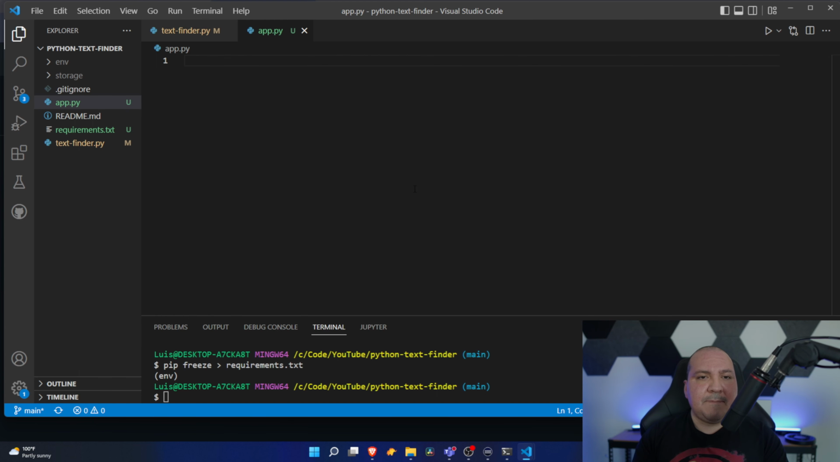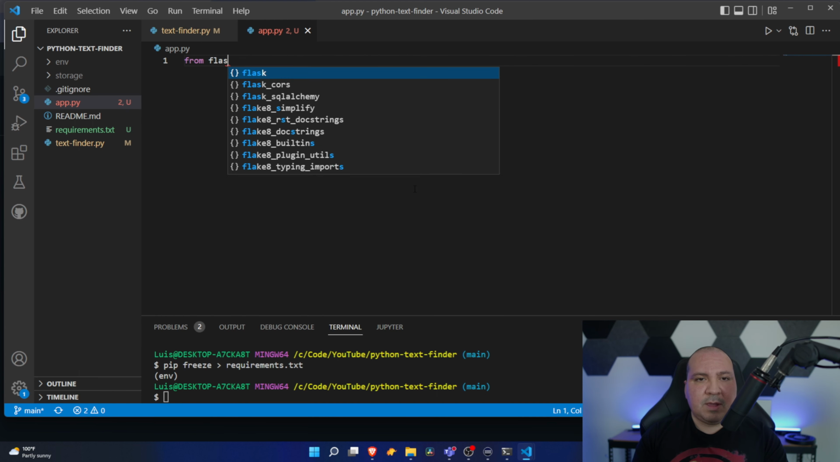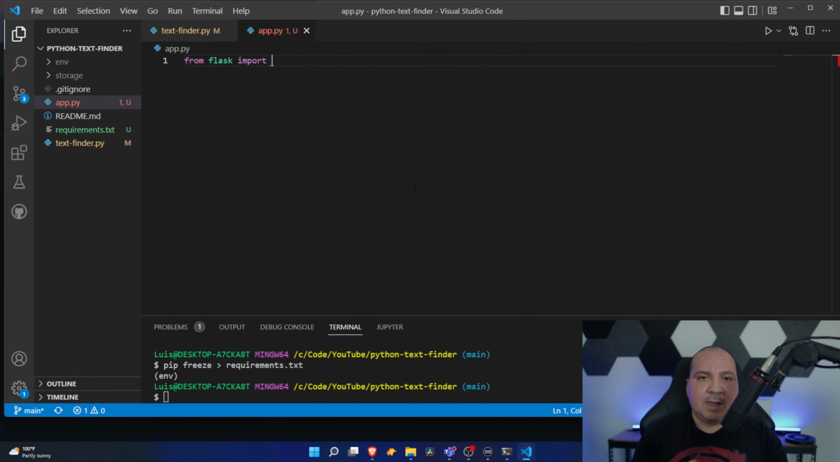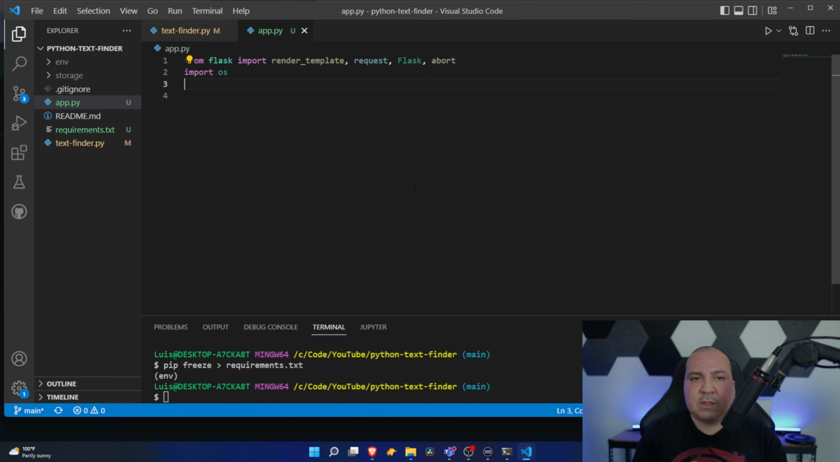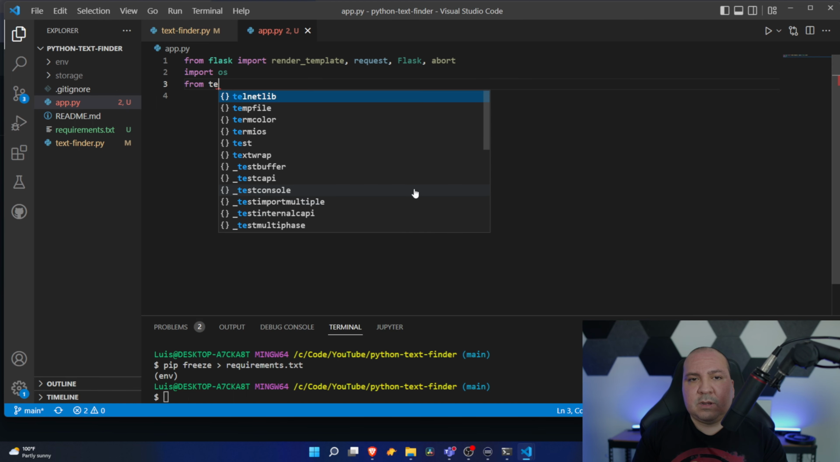So we're going to go ahead and import in a few things. We're going to import Flask, render_template, and requests. Let's see, what else do we import in? Flask and abort. That should be fine. Let's bring in import os. What else? Oh yeah, we need to import in our, oh yeah.